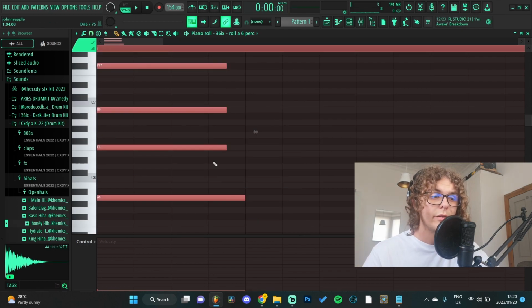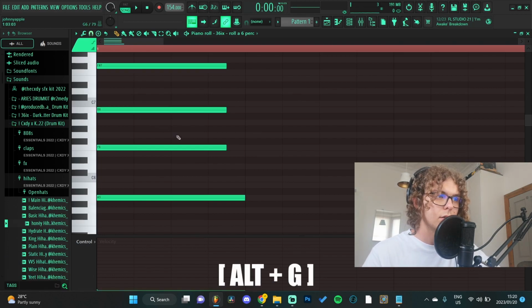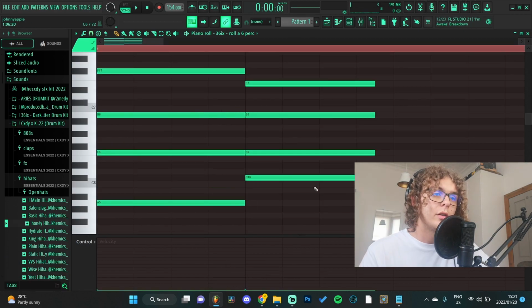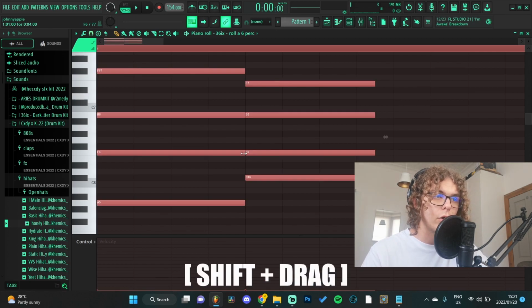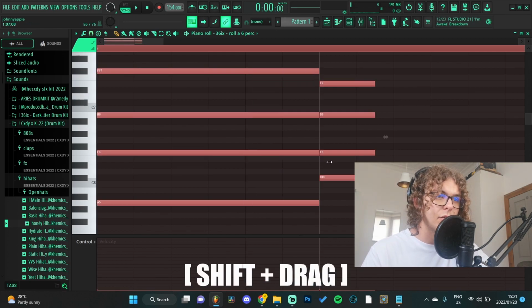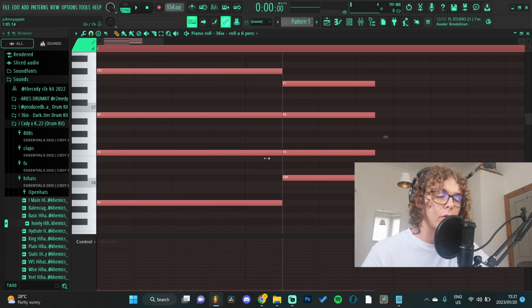Another shortcut that I never really knew: if you just want to deselect your selection, you can press Alt and G, and it'll just get rid of any selection. Another one I only found out about recently is you can hold down Shift, and then when you drag on groups of notes, it'll actually affect the start and end length of those notes.